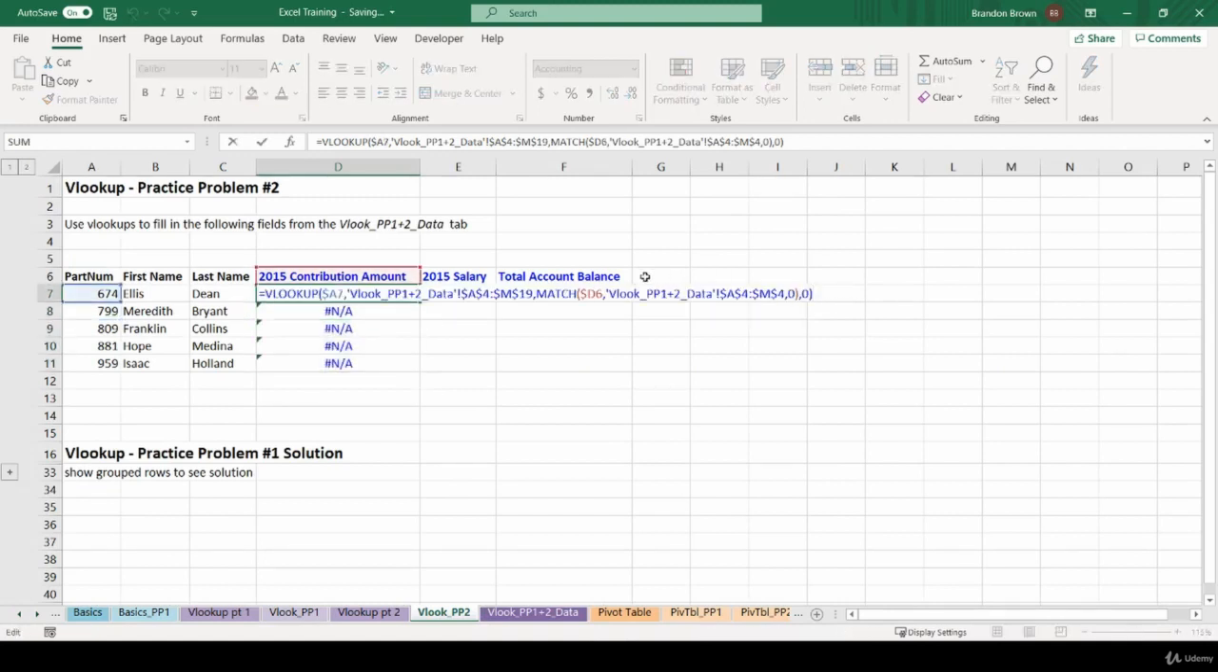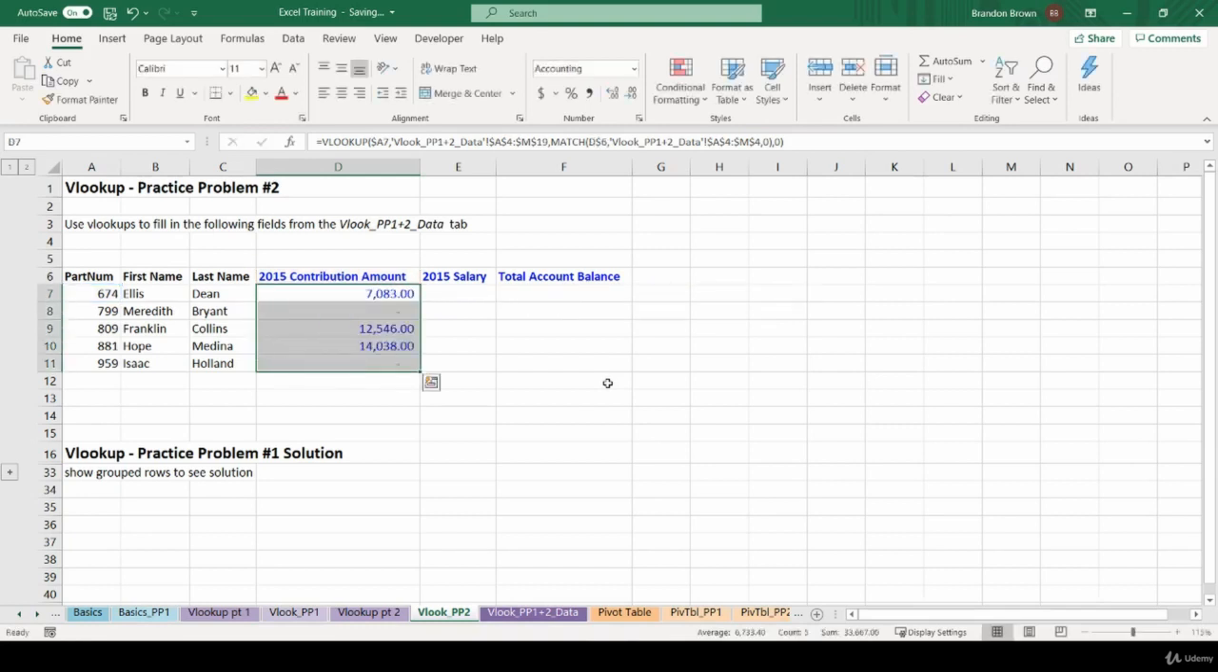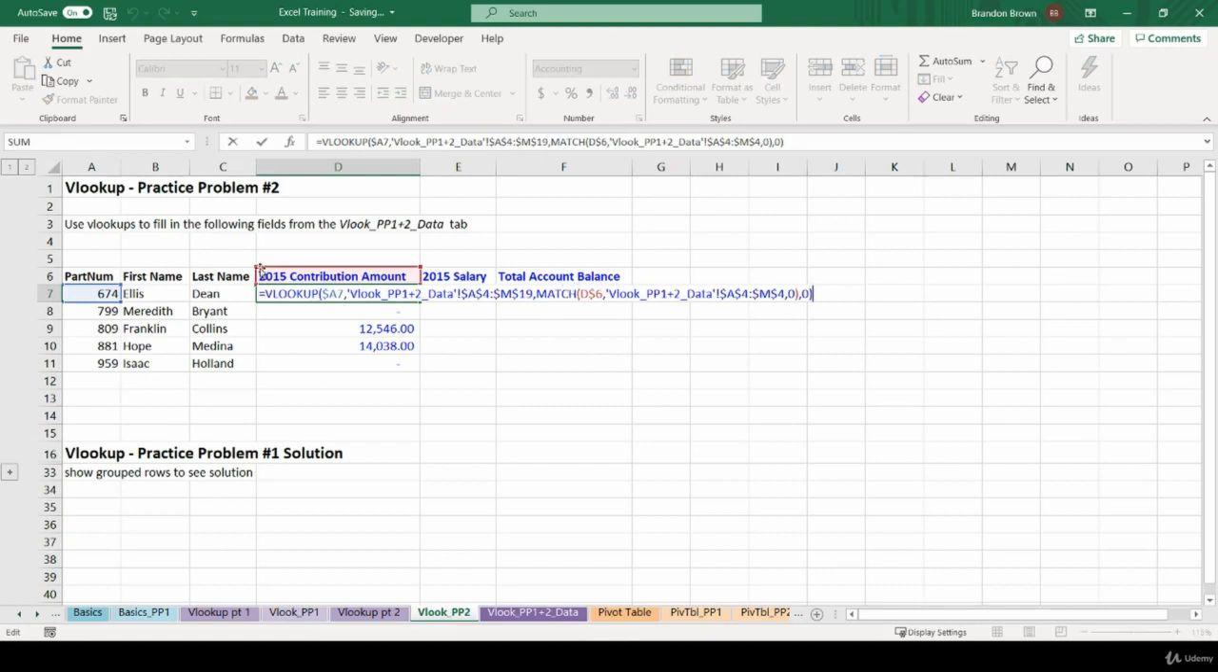oh, I did not lock it in appropriately. We want to lock the row this time. So I'm going to, there we go. We want the dollar on the 6. And so you see at this point, this is referencing the header. This is referencing the participant number.